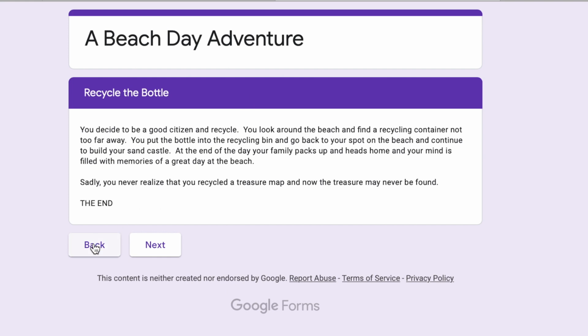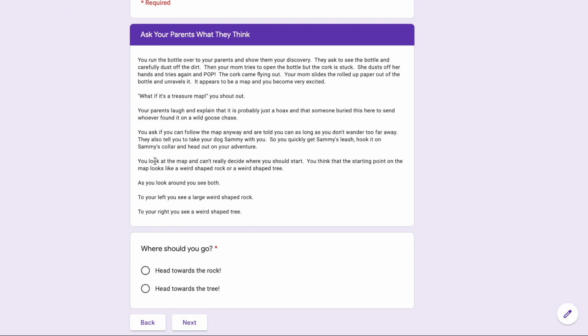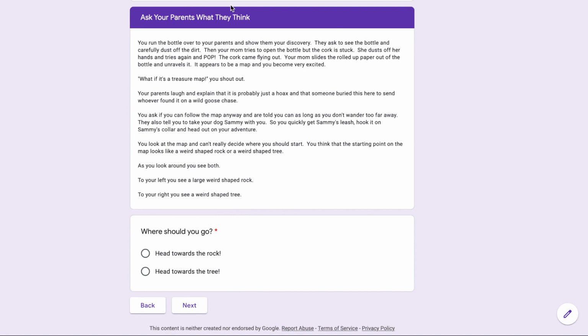Okay. Now I can click back. If I choose this option, ask your parents what they think about the bottle, and click next. There we go. We go to the next one. Ask your parents what they think. And now we have 2 more choices which we have to continue to fill out.